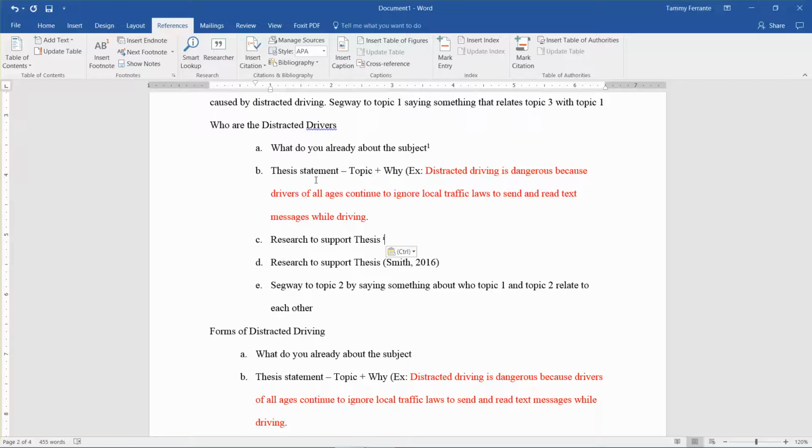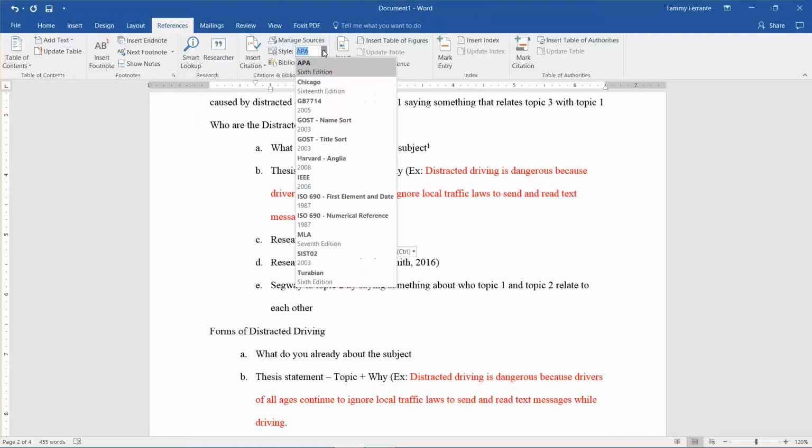MLA 7th edition is just one example of a bibliography style, just like APA is another example of a bibliography style, just like Chicago is another bibliography style. These are all different bibliography styles that are used. Bibliography styles can be found on the References tab in the Citation and Bibliography group. So I don't necessarily have to click on APA. Depending on what style I want to use, I can do Chicago. I can use any one of these. There's MLA, there's Turabian, and so on.